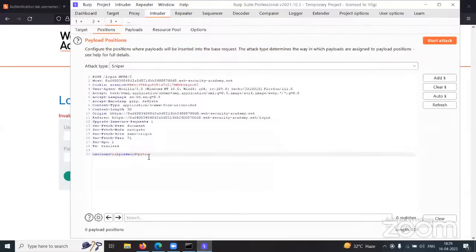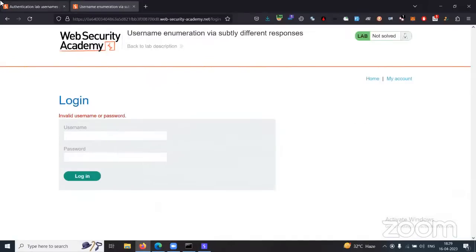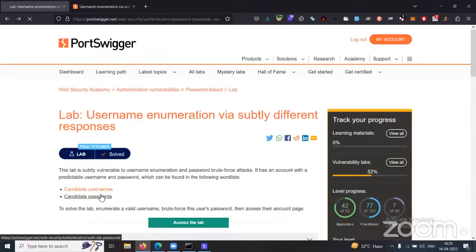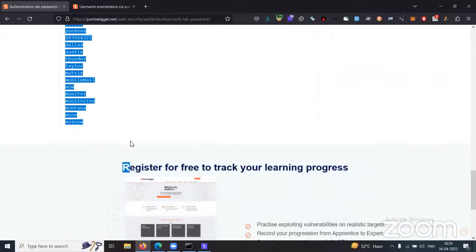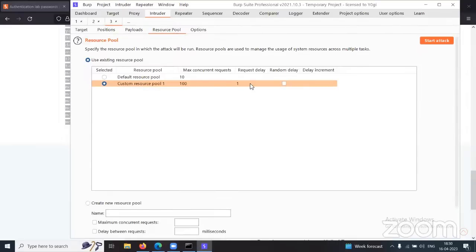Now, after this, we need to brute force the password. So I have selected this part. I'll go to the payload. I'll clear out this list, and I will use the password list. So I will click on candidate passwords, and I'll click on paste. The next thing that I will do, it is already selected, the resource pool, and I will start the attack.